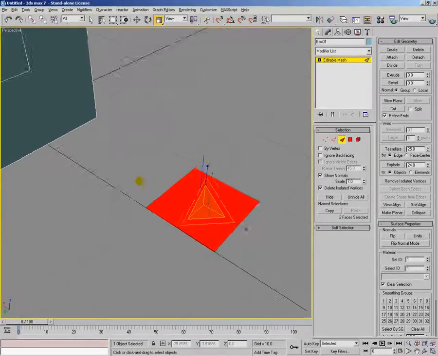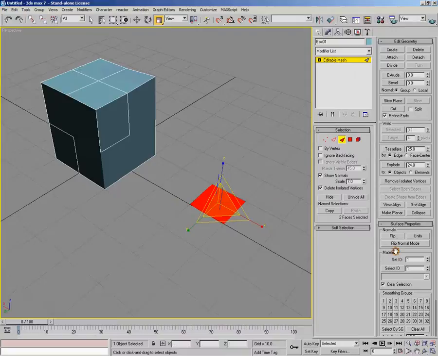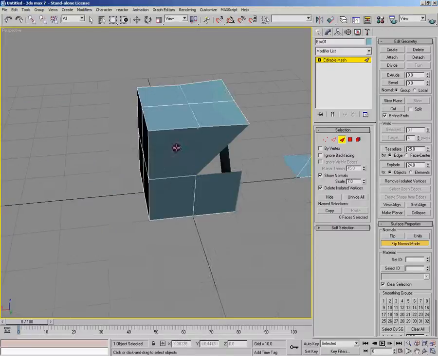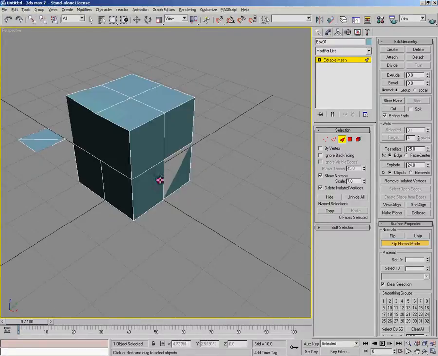So let me just quickly show you some of these normal editing tools here. We have flip, which actually flips the direction of the currently selected faces. And then we have unify, which I'll come to in a second. And then we have flip normal mode. And what that does is it allows you to just click on faces and flip the normals around on them.